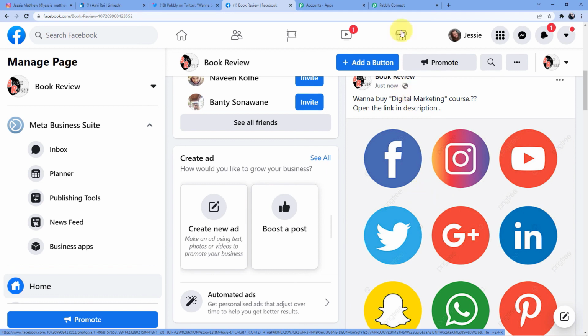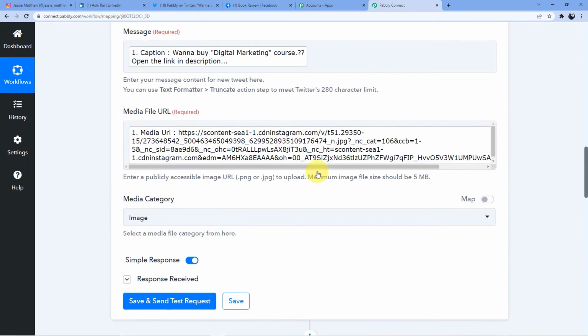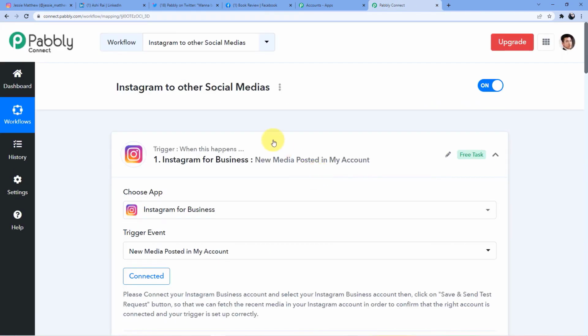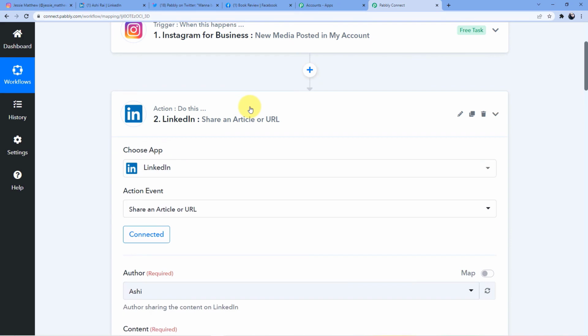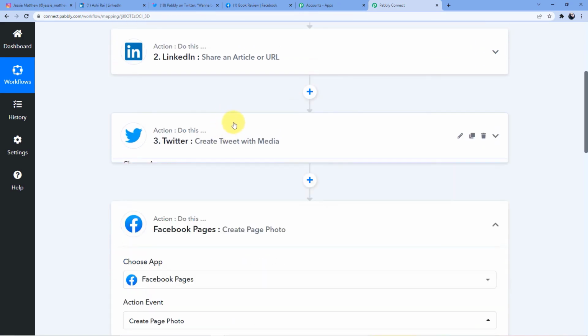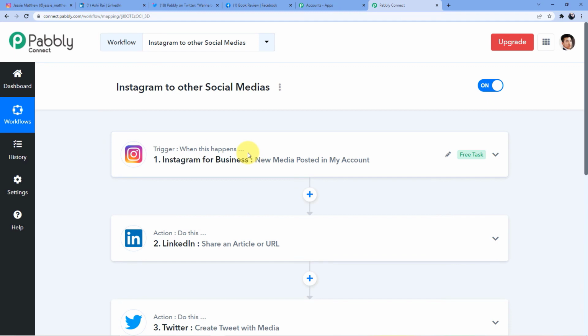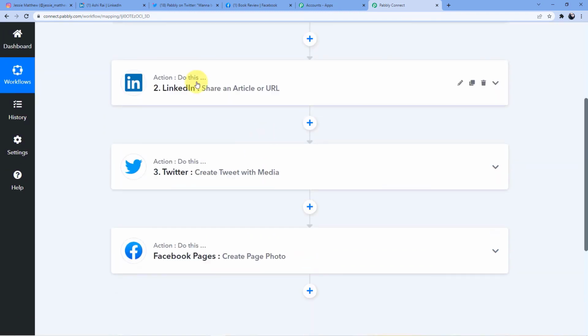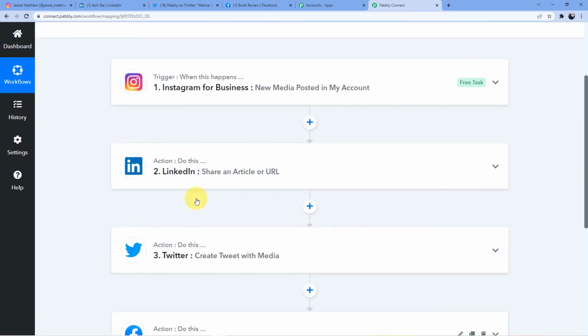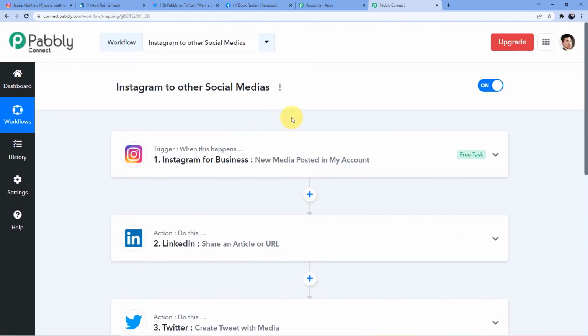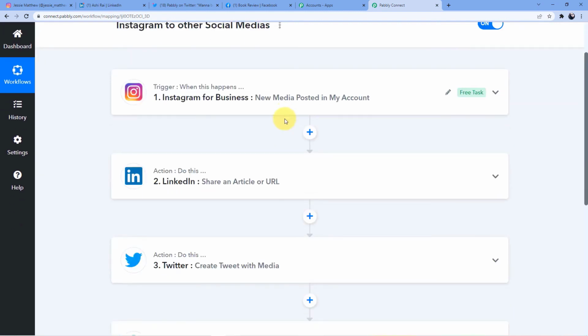So this is how you can automate and integrate your Instagram to your Twitter, to your LinkedIn, and to your Facebook. Whenever you post anything on Instagram, it will automatically be posted to LinkedIn, Twitter, and Facebook pages. I hope you loved this automation.